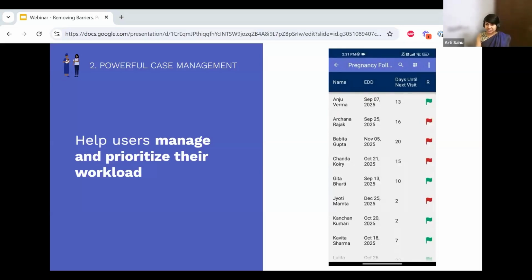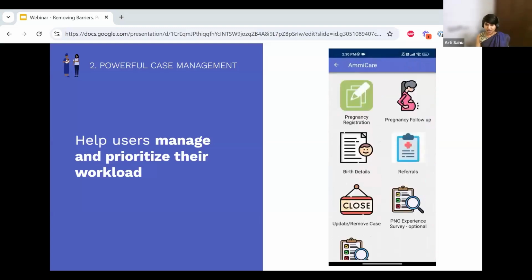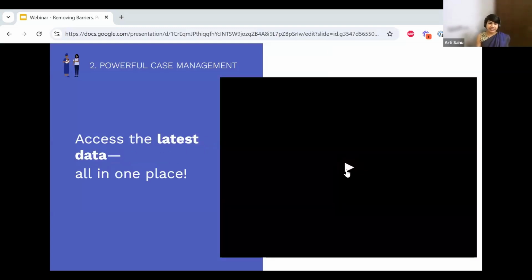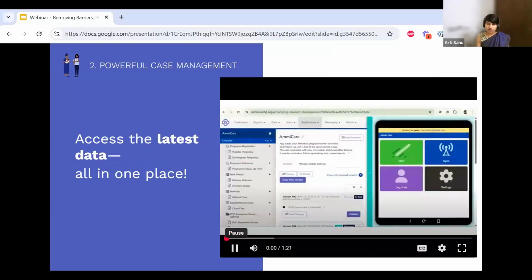So in the last two screens, we saw how a frontline worker uses the mobile app to manage clients and plan their day's work. But let's switch gears and look at the backend, where data managers and M&E teams can easily access and analyze all the information collected in the field.